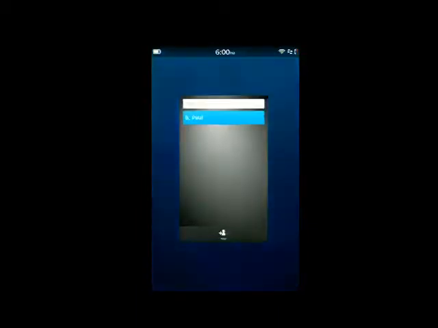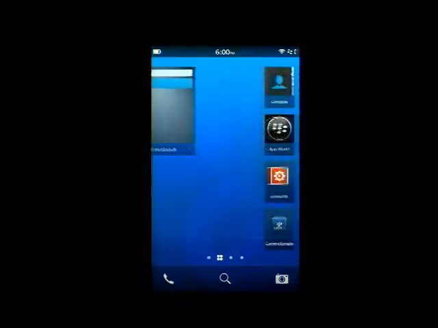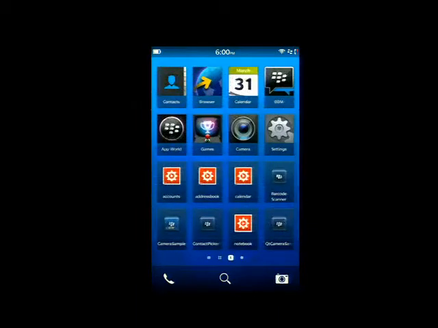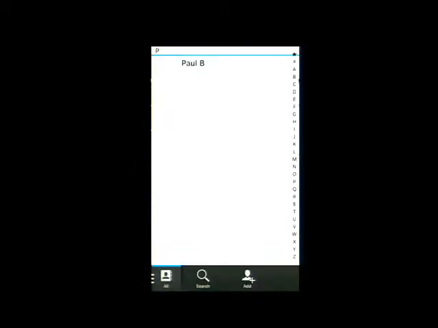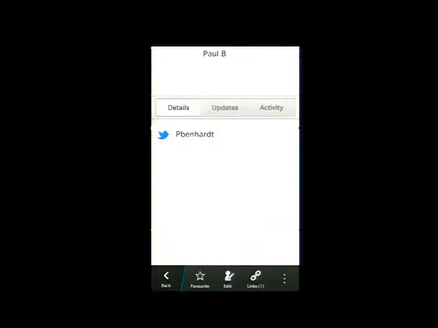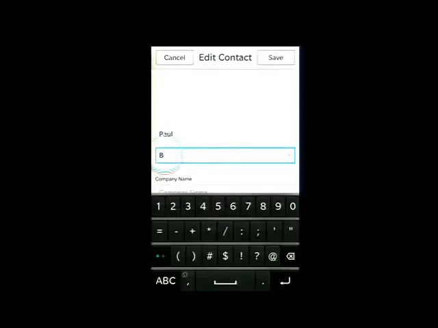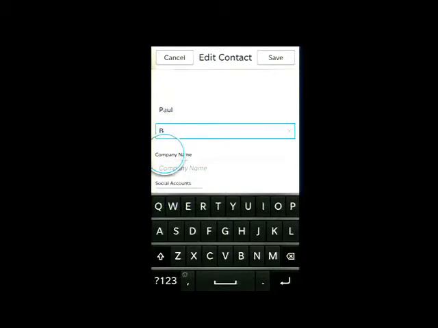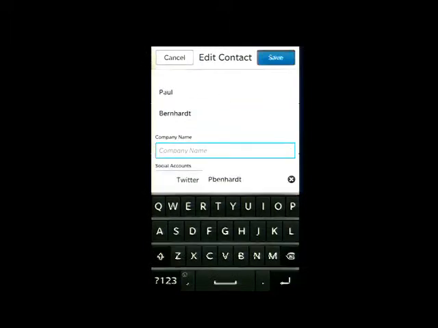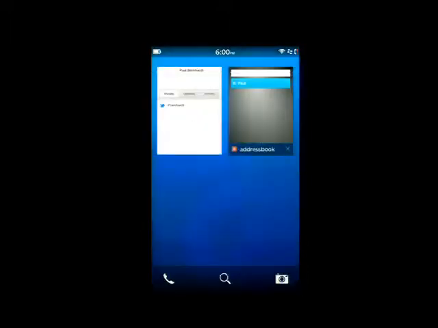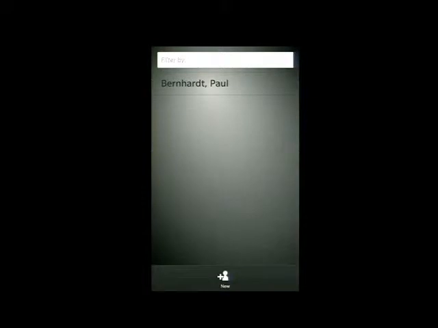It's using the listeners, so if I go back to the contacts app and change this, say I put in my actual last name, and save that out, and we go back here, look, it just updated. So that's using the listeners.